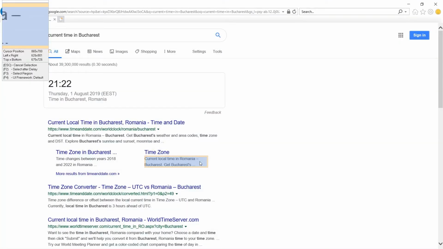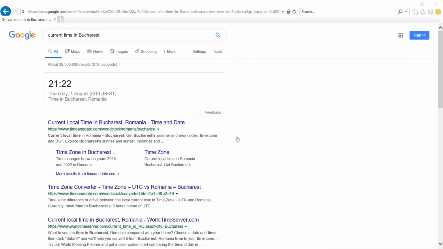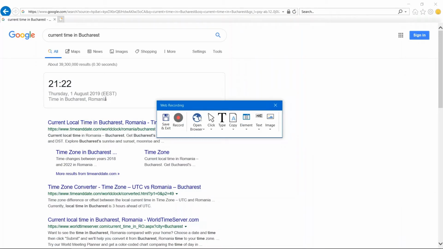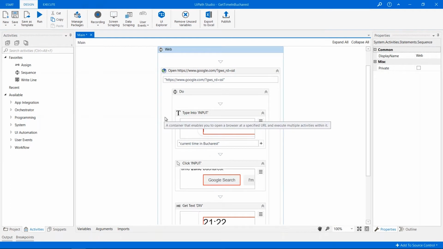We can see that the current time is displayed. Great! Now we need to get this value. Let's press Escape to return to the recorder toolbar. We'll click Copy Text and select the current time. OK, we're done here. Let's click Save and Exit to return to Studio. Our recording session has generated a sequence of activities in the Designer panel.